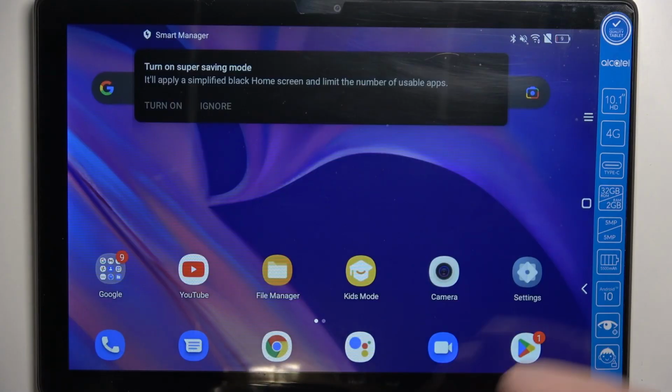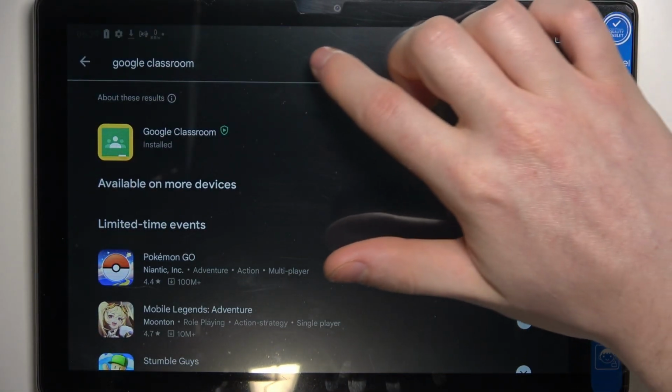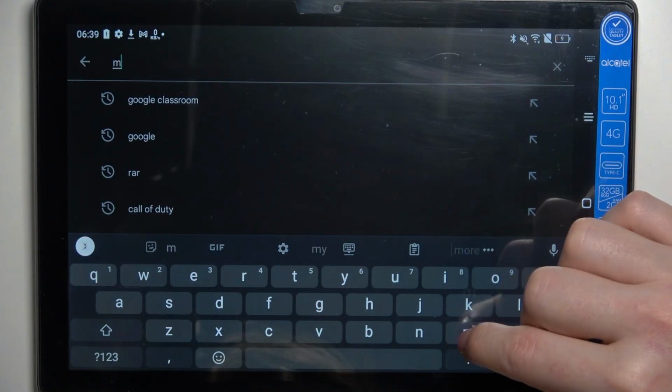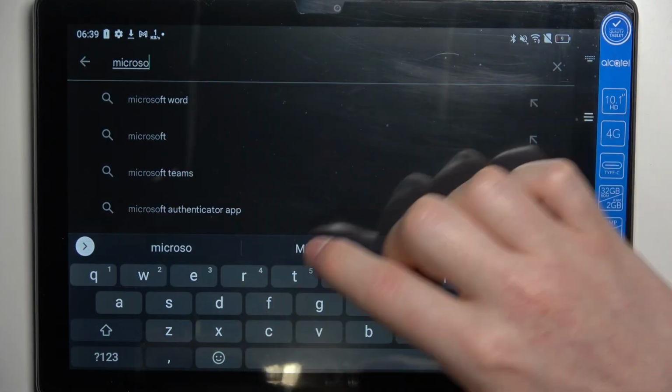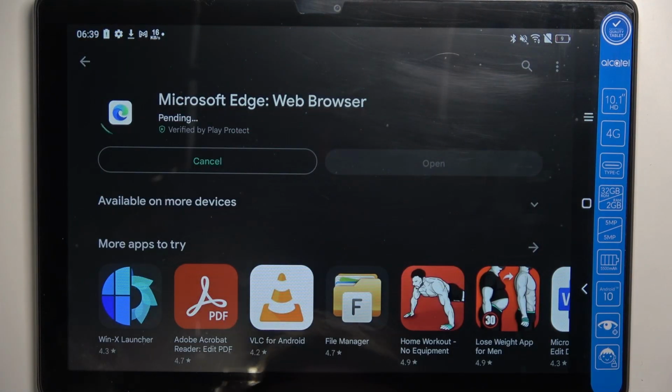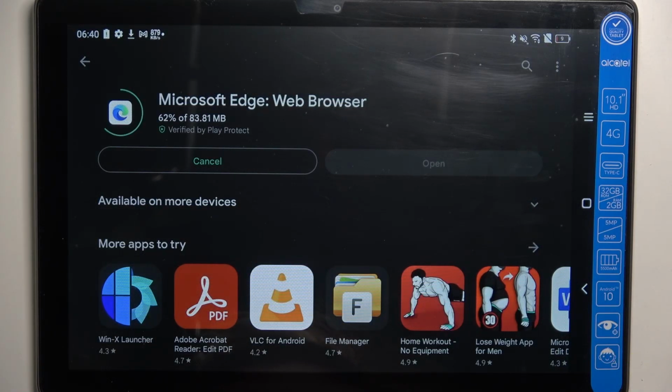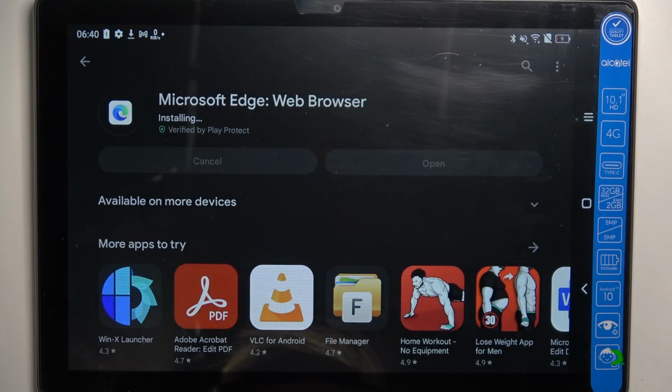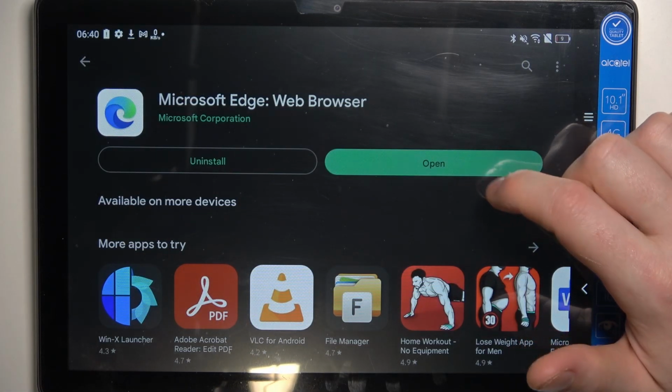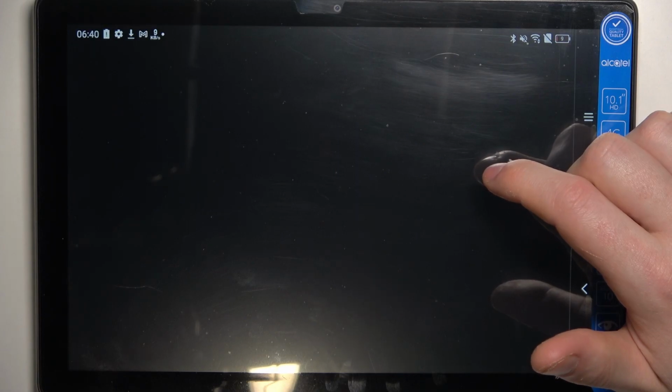And to do this we'll need to open our Google Play Store. Here try to find Microsoft Edge. After installation process is complete, you should be able to launch it.